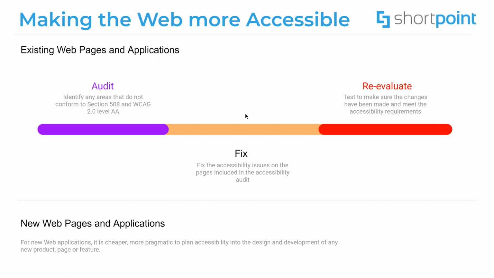After this, we want to go to the next phase, which is fixing all of the issues that we might have identified. This usually requires some kind of development on the software side. After this, we do a reevaluation. If there are any issues, we go back to fix and reevaluate again. For new web pages and new applications, we just want to have it in mind that web accessibility is important. It is much cheaper to work on accessibility while we are designing and building new applications for the web.